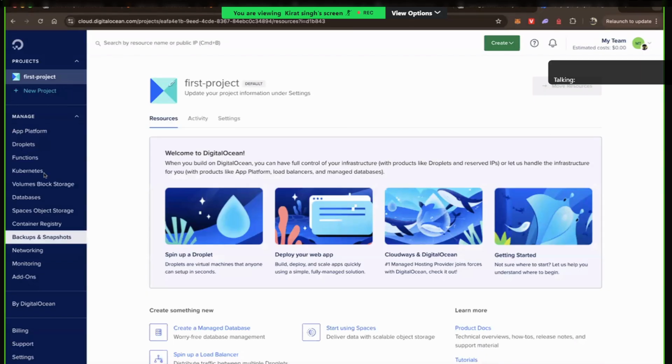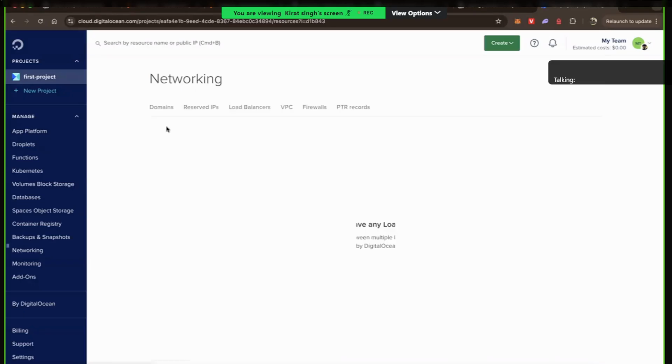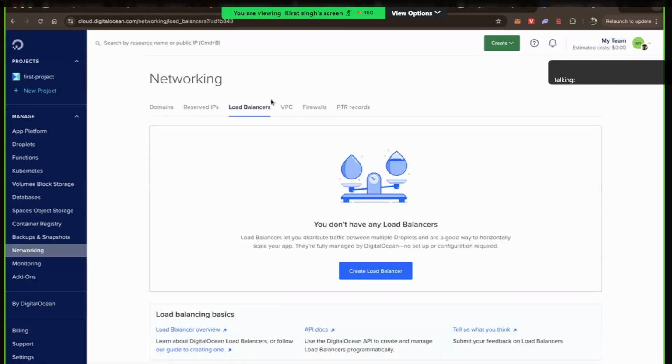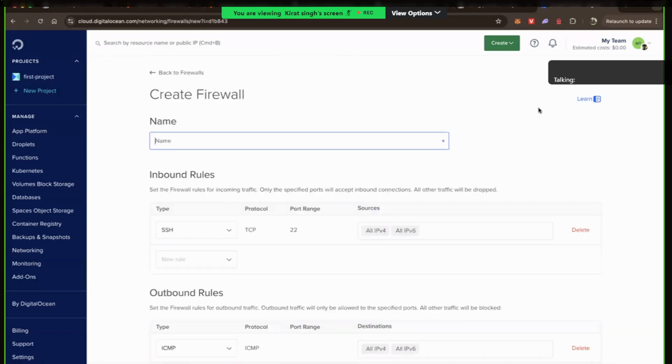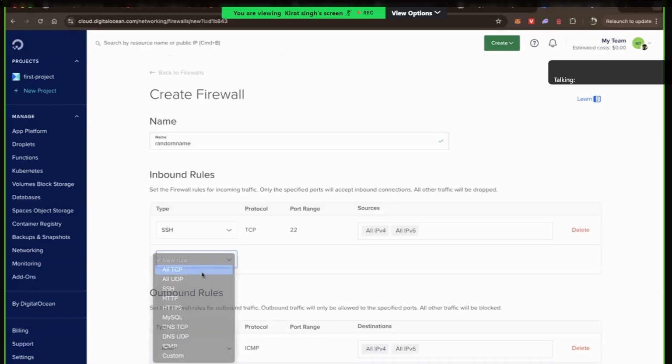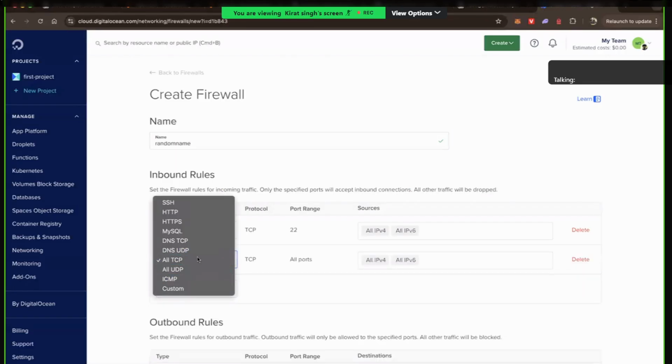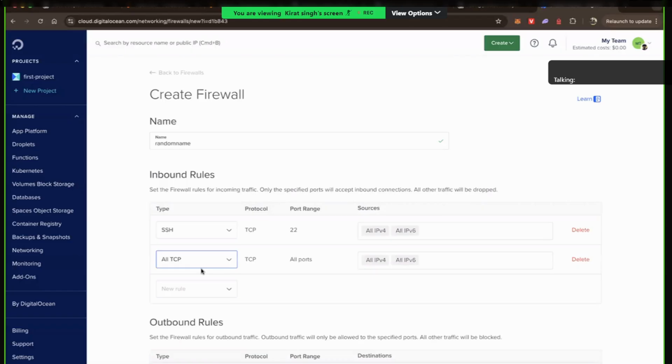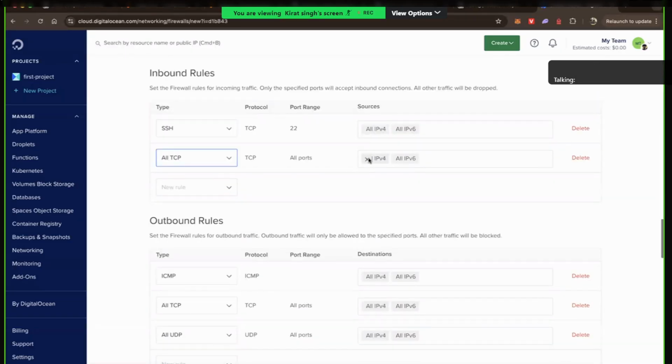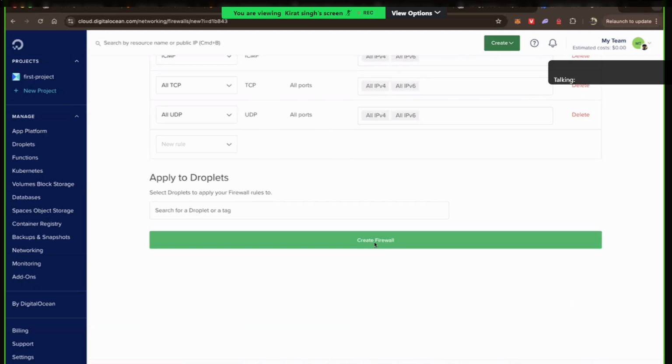All right, you went to firewalls, networking, and firewalls. Create a new firewall. Give it a random name. Add a new rule. Maybe select all TCP for now. Ideally, you should select a small port range, but select all TCP over here. Select all IPv4, all IPv6 over here. Click on create firewall. It will create a firewall.